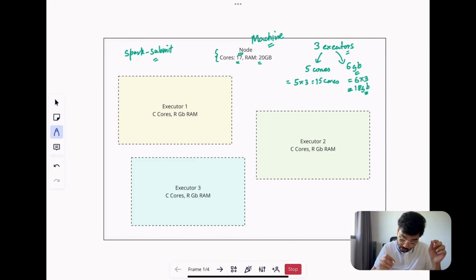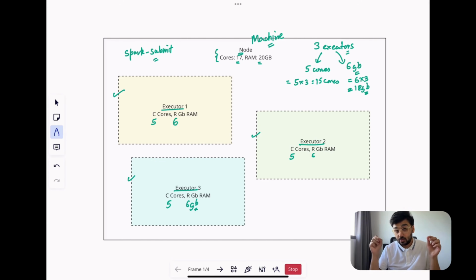And this is how your executors would look like. You would end up having 3 executors, and each of them would have 5 cores and 6 gigabytes of RAM. So here we saw that inside a node, this is how you're going to create executors during Spark Submit.